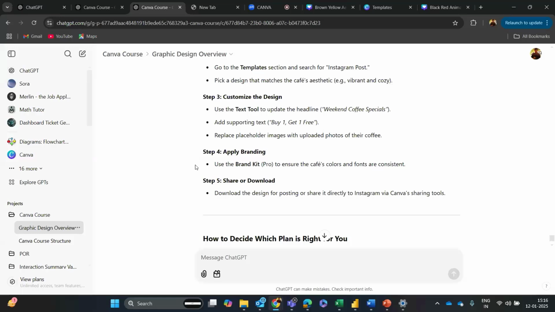The next part will be to apply branding, where we can use the Brand Kit Pro feature to ensure the cafe's colors and fonts are consistent as well. Step 5 will be to share or download this, where we download the design for posting or share it directly to Instagram via Canva sharing tools.